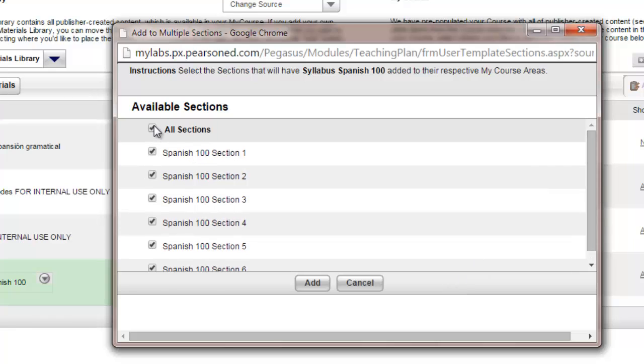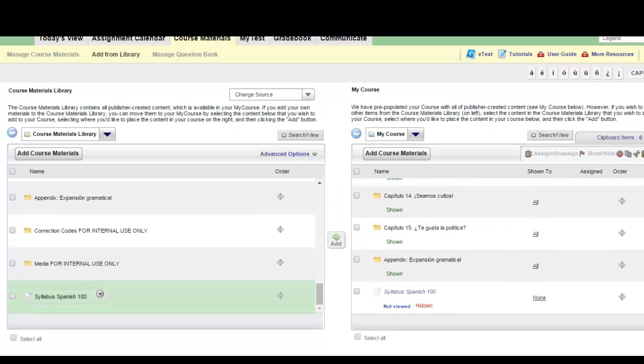You can select all sections or select specific sections that you would like to have this content available in. I'm going to select all and click Add. This content now will appear at the bottom of the list in your My Course area, and it will be hidden to your students. You will need to go into each section and make it available.